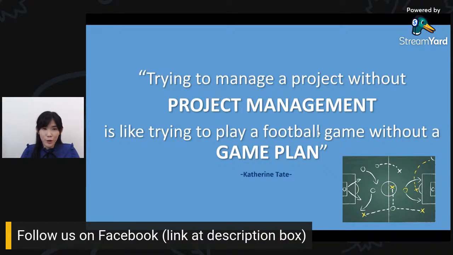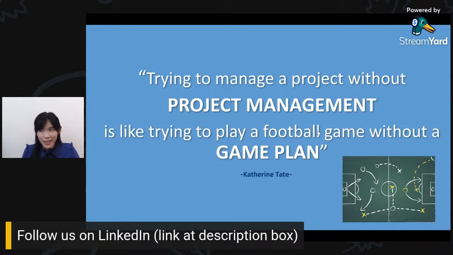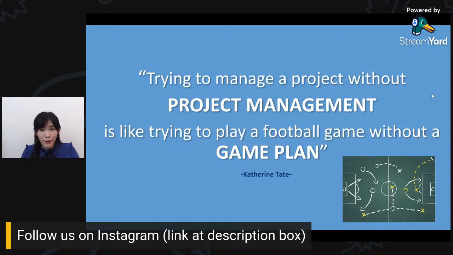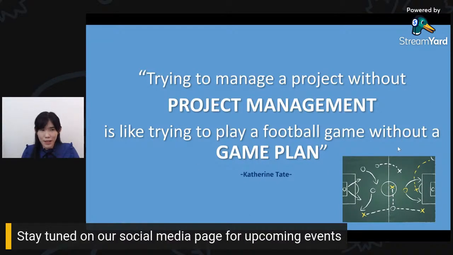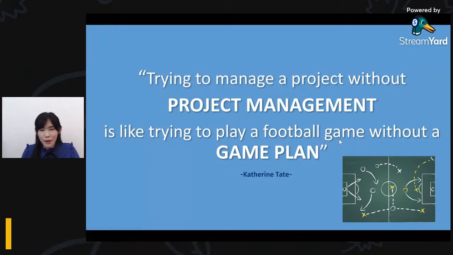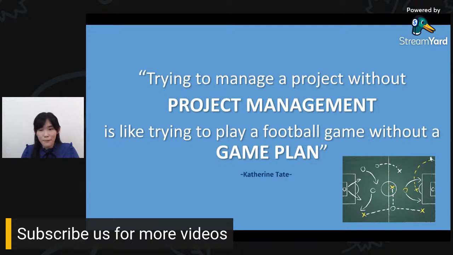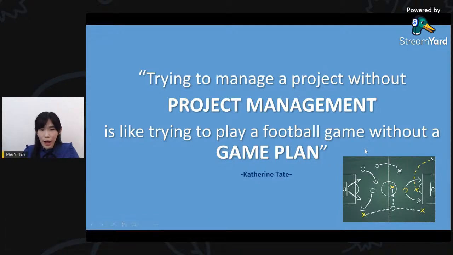We all know that managing a project without project management is just like trying to play a football game without a game plan. Meaning that when you manage a project without a strategy, you don't know how to start, you don't know how to actually work on it, and you can't win the game. I use football as an example, and it's also a framework quoted by a lot of project management practitioners. It's about coming up with strategies. You know your goal, so how do you achieve your goal? You need to have a proper strategy, a proper plan.